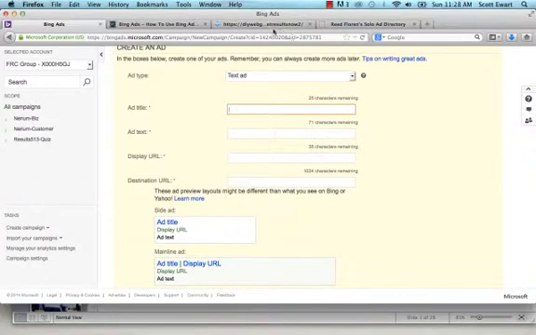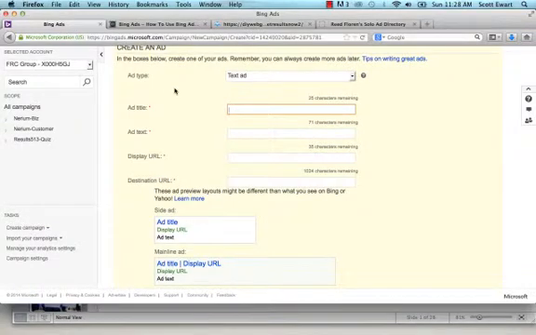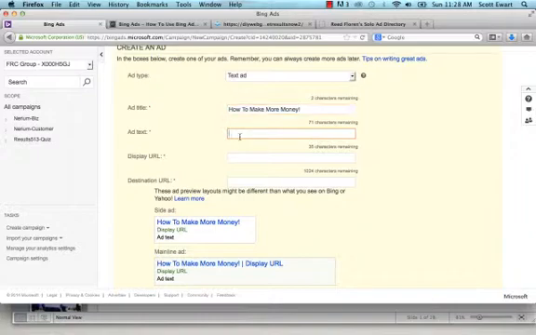So if I'm going to take somebody over here, making six figures, online business, making money online, achieving wealth, right? So it has to do with earning money. So need to make more money, something like that, okay? Okay, so something like that.